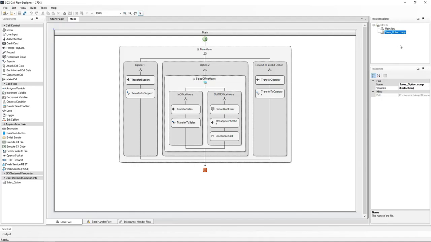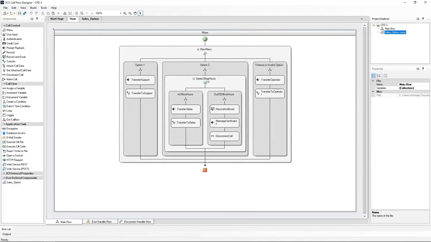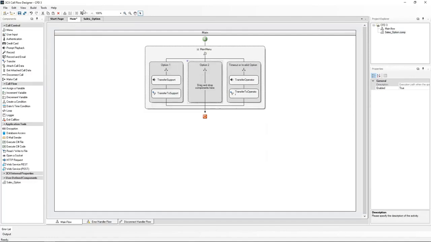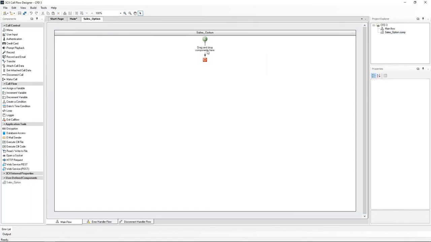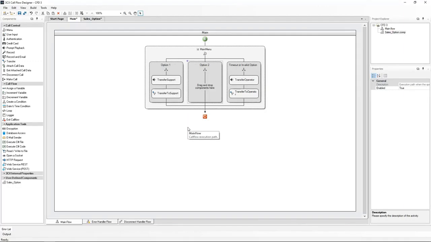Double-clicking on this new component will show you a blank call flow, just like we saw at the beginning of our first project. So I'm going to go and transfer the Sales Office Hours call flow into the Sales Option component. But this will leave the sales option empty in our main call flow, right? Not to worry, this is easily fixed.